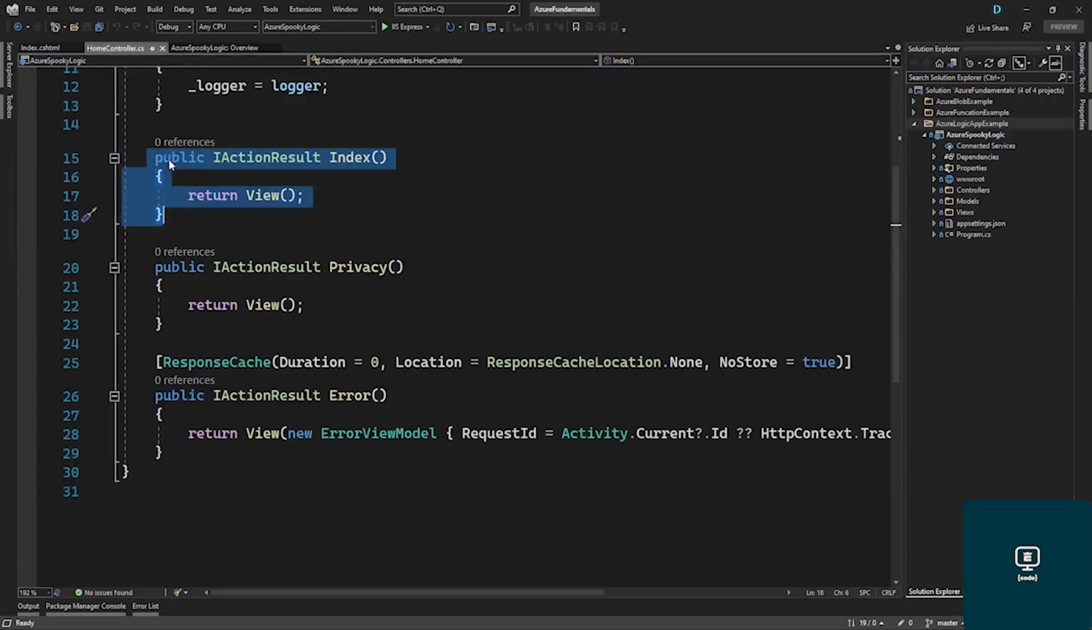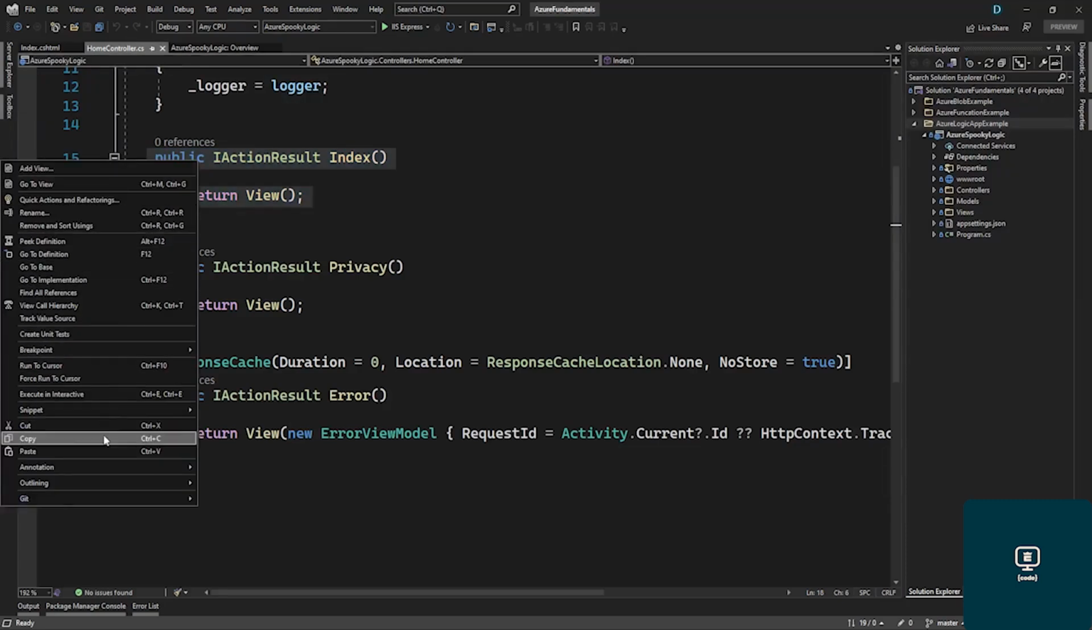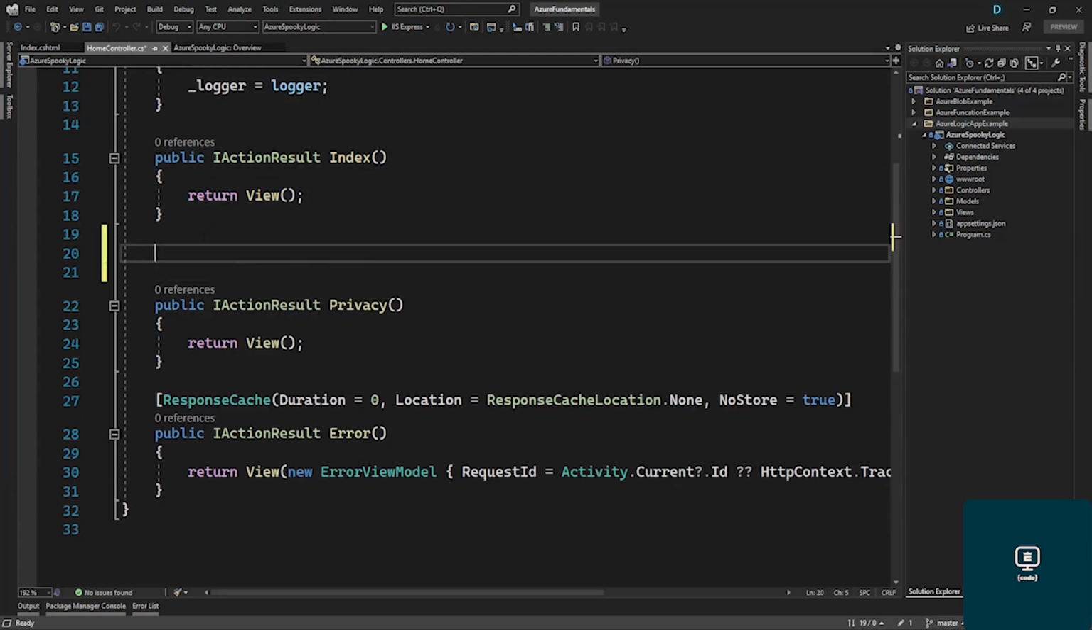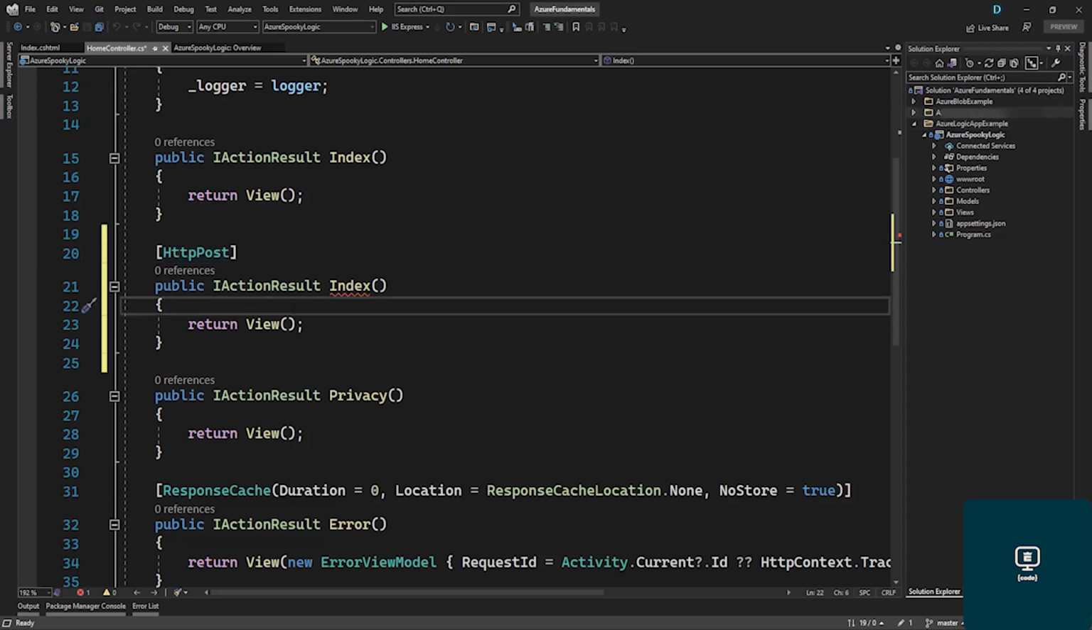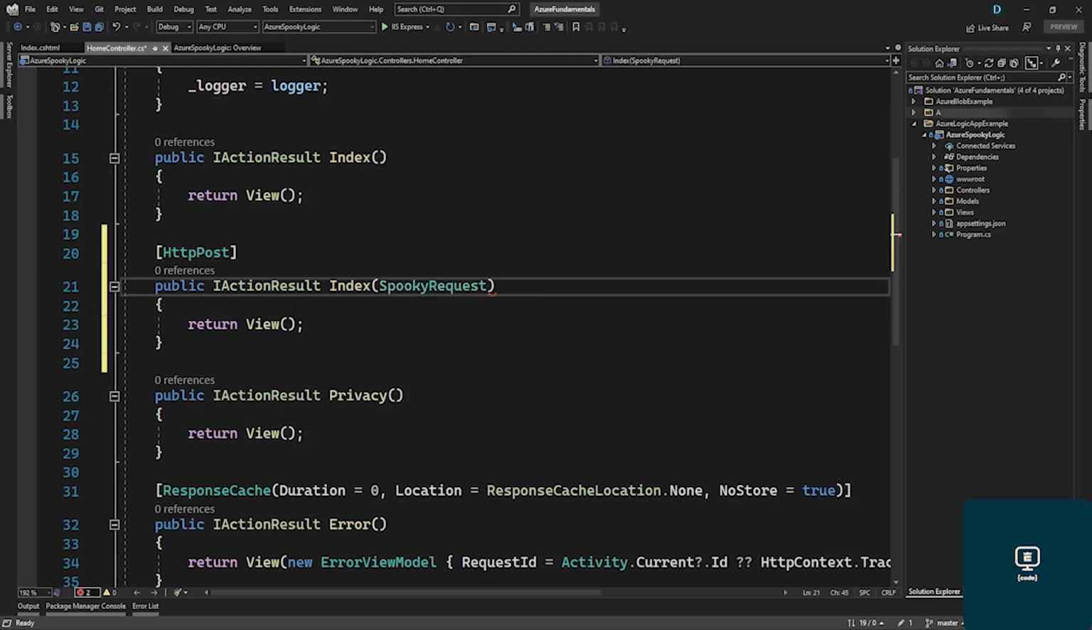I want to work on the post action method for index. So let me copy this and paste it right here. Now, if you are following this course with the other sections like Blob Storage and Azure Function, then you already know how we will be uploading the JSON object as well as the blob that we capture. We will be receiving an object of the model SpookyRequest.